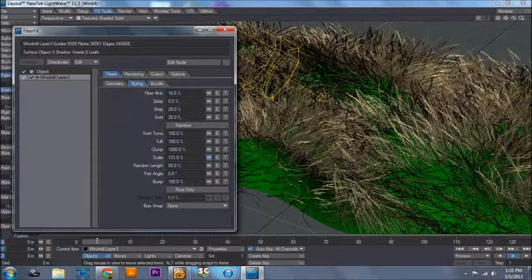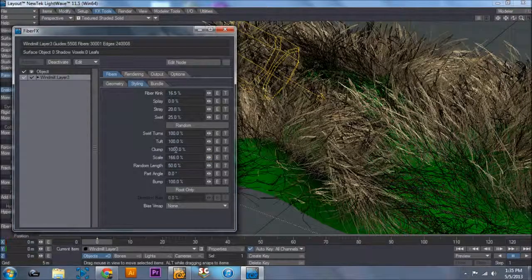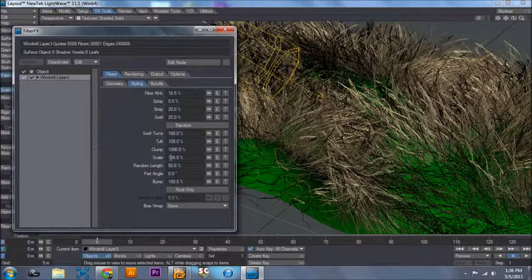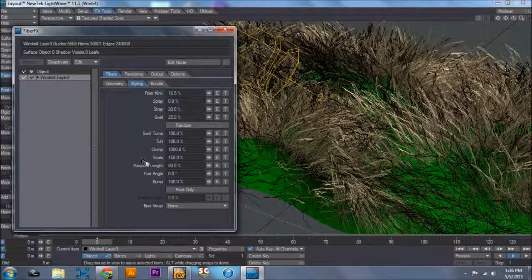The scale affects the length of the hair or the fibers. Now you can come in here to random length, and whatever percentage you have, it'll take this scale, and then say if I did 50%, and we put this at 150, just so it's easier numbers to work with. This will go 50% of 150 either way, so it'll go down to 75 and up to 225.